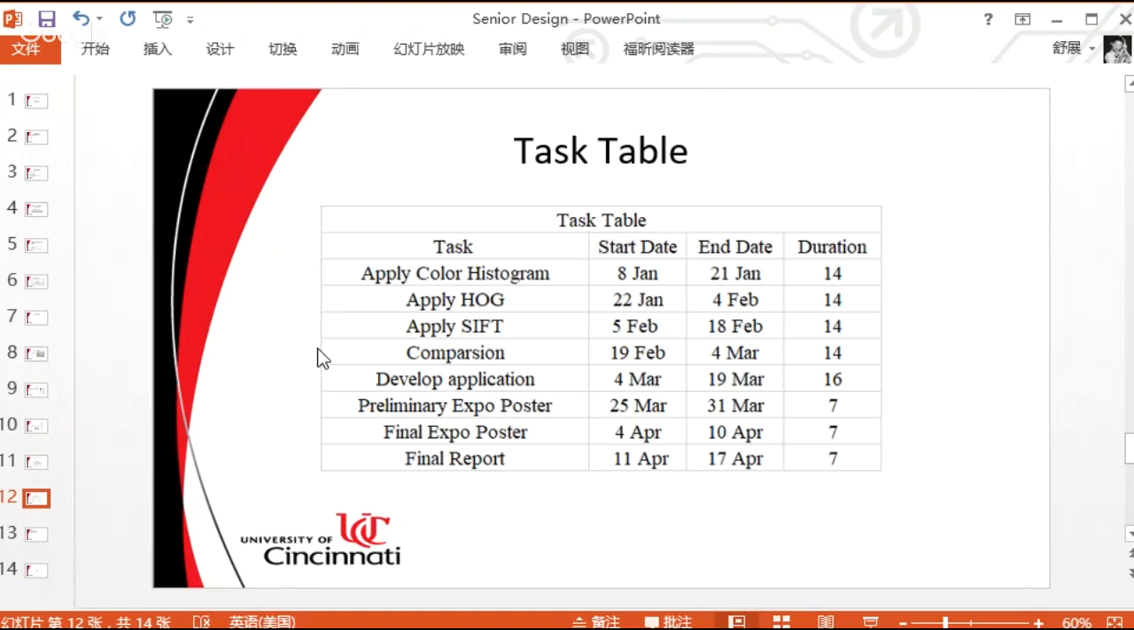So here's our task table for the next phase of our project. First, we need to apply 3 kinds of algorithms to collect paintings. We expect each of them will last 14 days, from January to February. After this, we will do the comparison between these kinds of features and see how they perform, whether they are a proper method corresponding to the artists. This will happen at the end of February and the beginning of March.